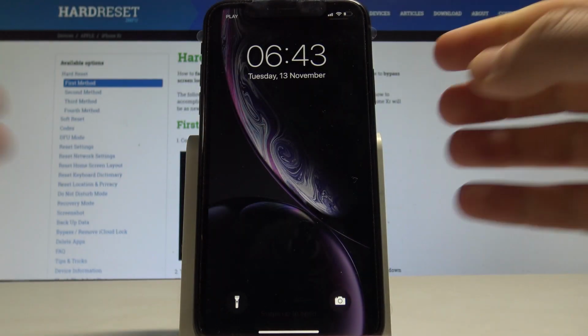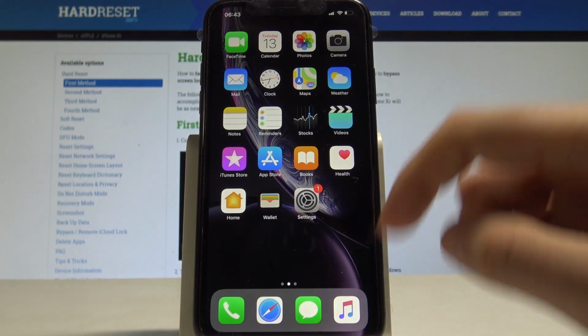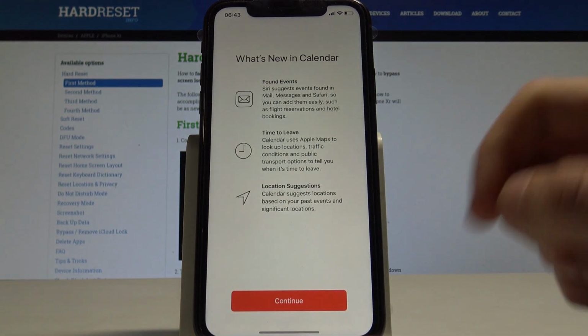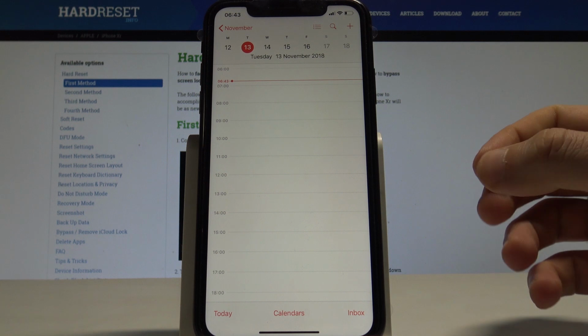Here I have iPhone XR and let me show you how to take a screenshot on the following device. So at the very beginning, let's open the screen that you want to capture. In my case it could be simply the calendar, and let's assume that I want to save the following screen.